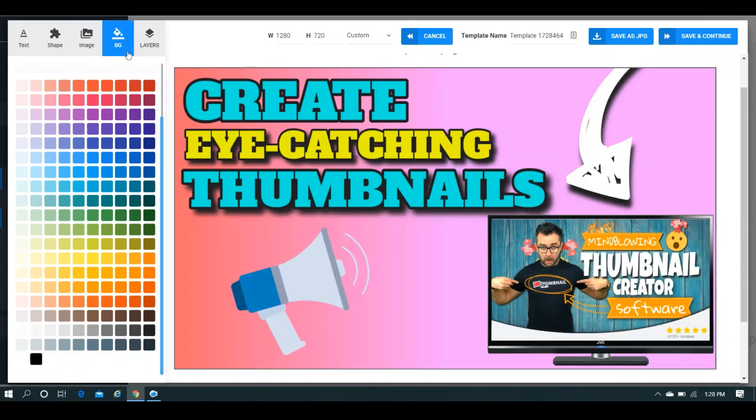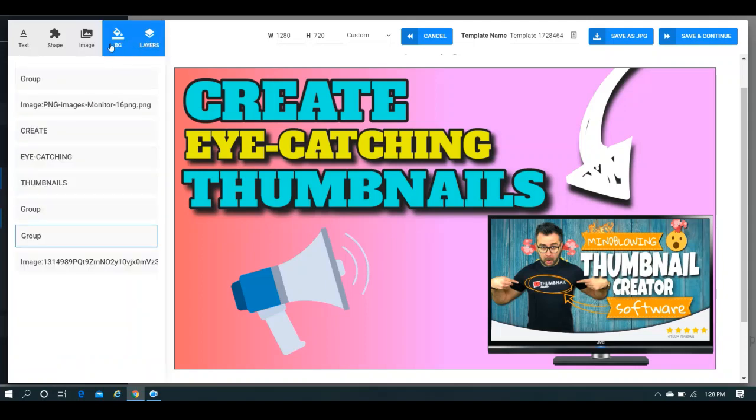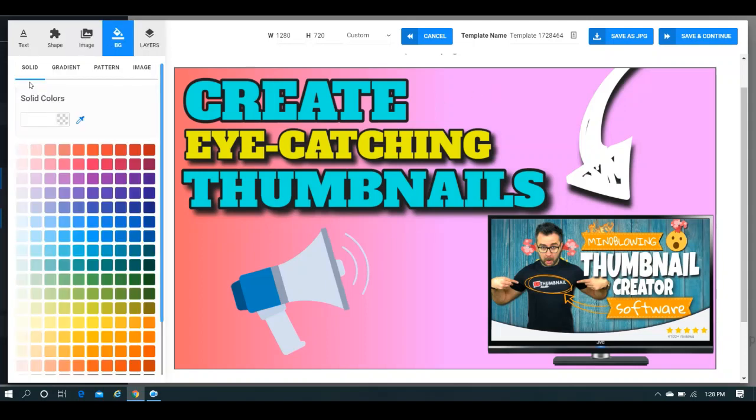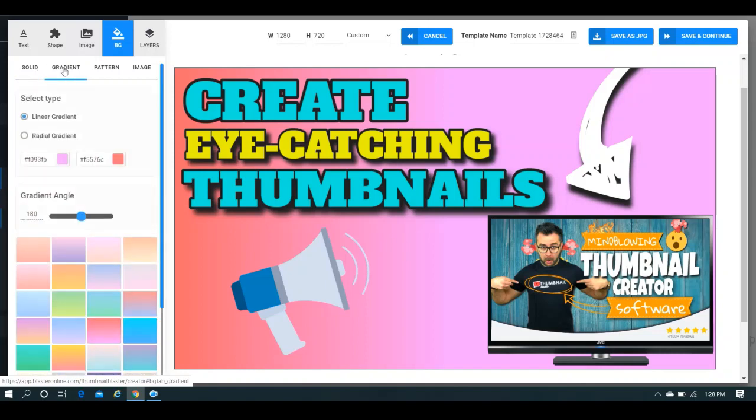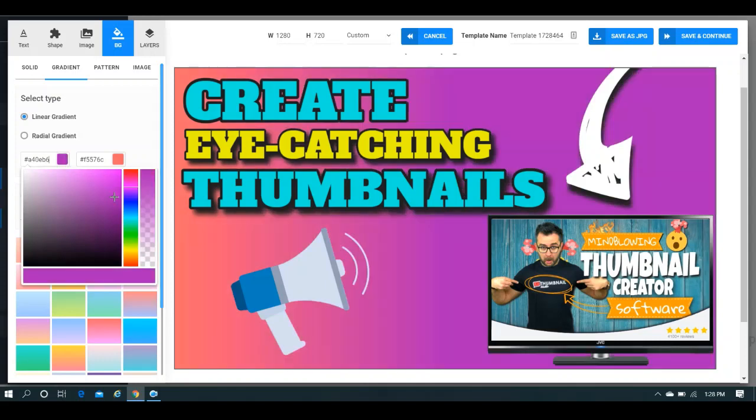So you can always, let's see, the layers, no. So we can always take these. Okay, here it is. So you can do a solid color, you can do a gradient, and all of the gradients are customizable as well. As you can see here, you can change these out. You'll have a completely different effect if you wanted.